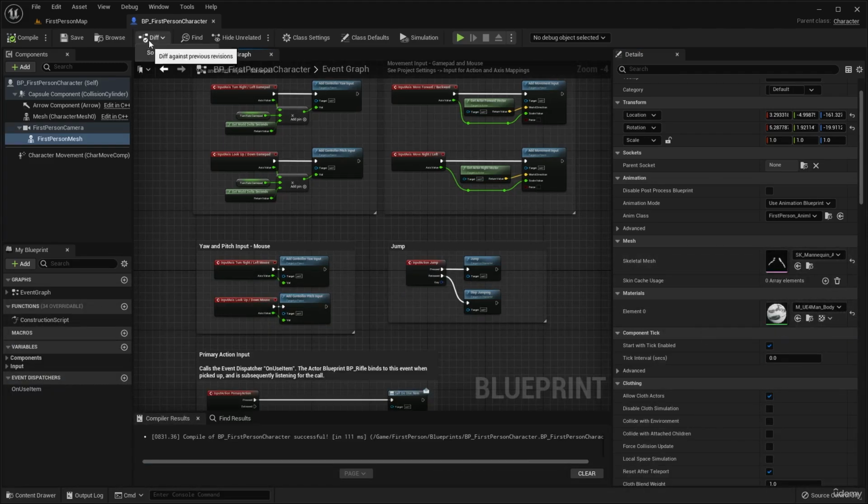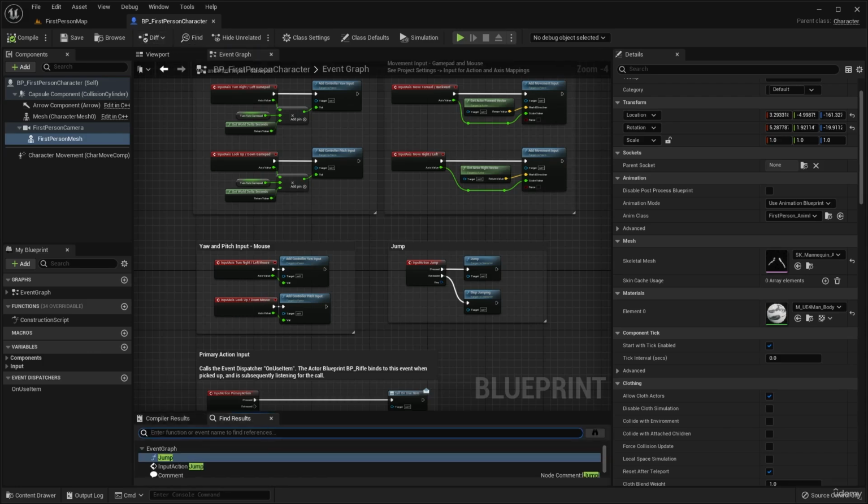Next thing we have is differences. So this is if you want to compare your blueprint against any sort of differences. I don't necessarily use that much. We have the find, which pulls up the find results. So if you need to search for any specific node. Hide unrelated. I don't really use this particular node.